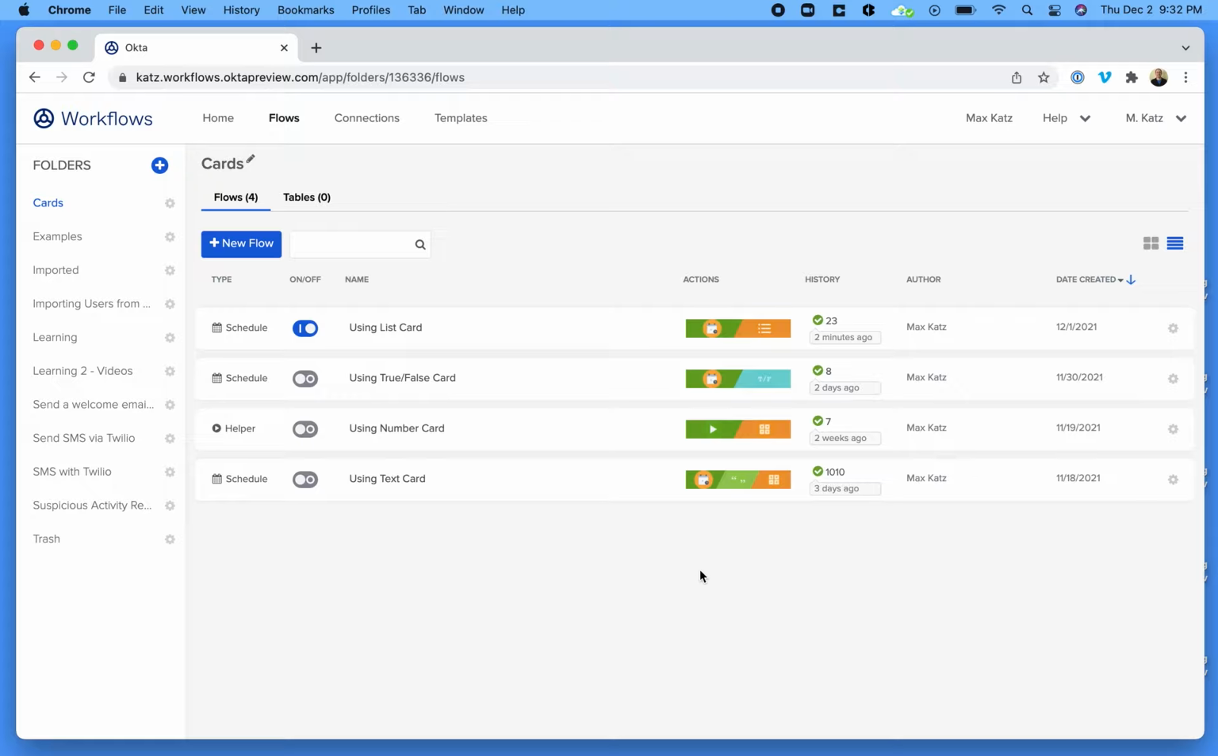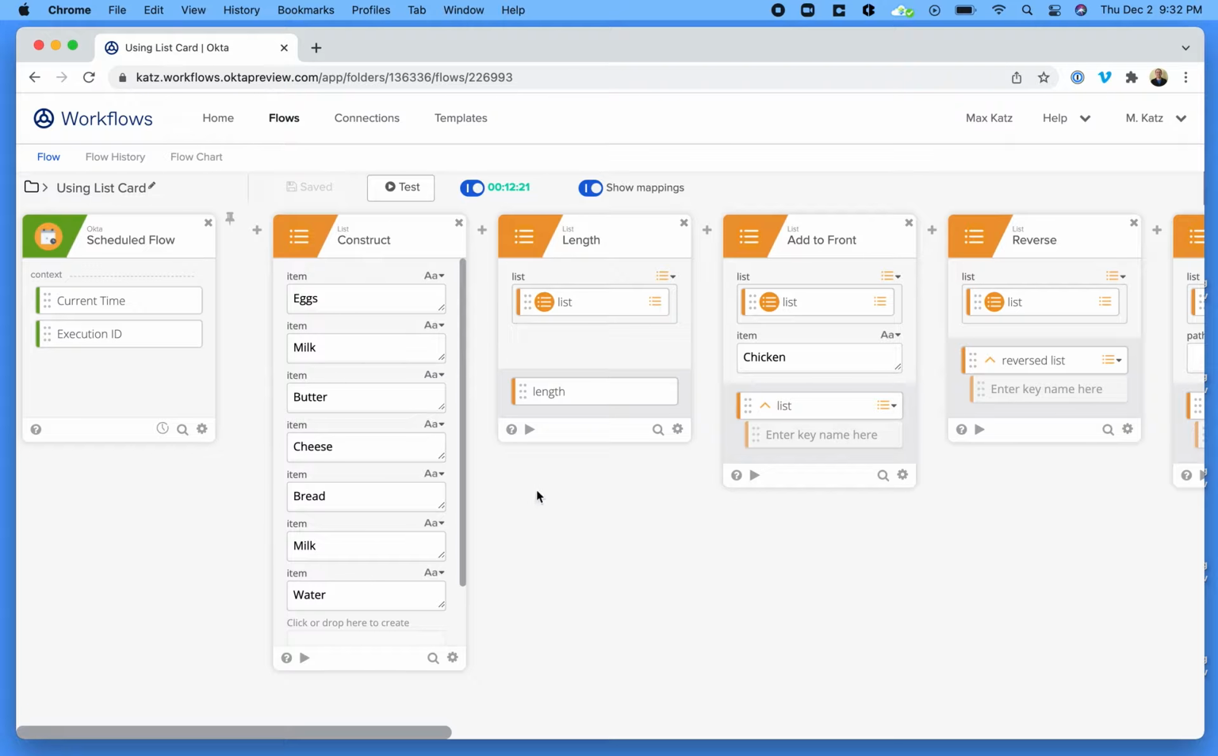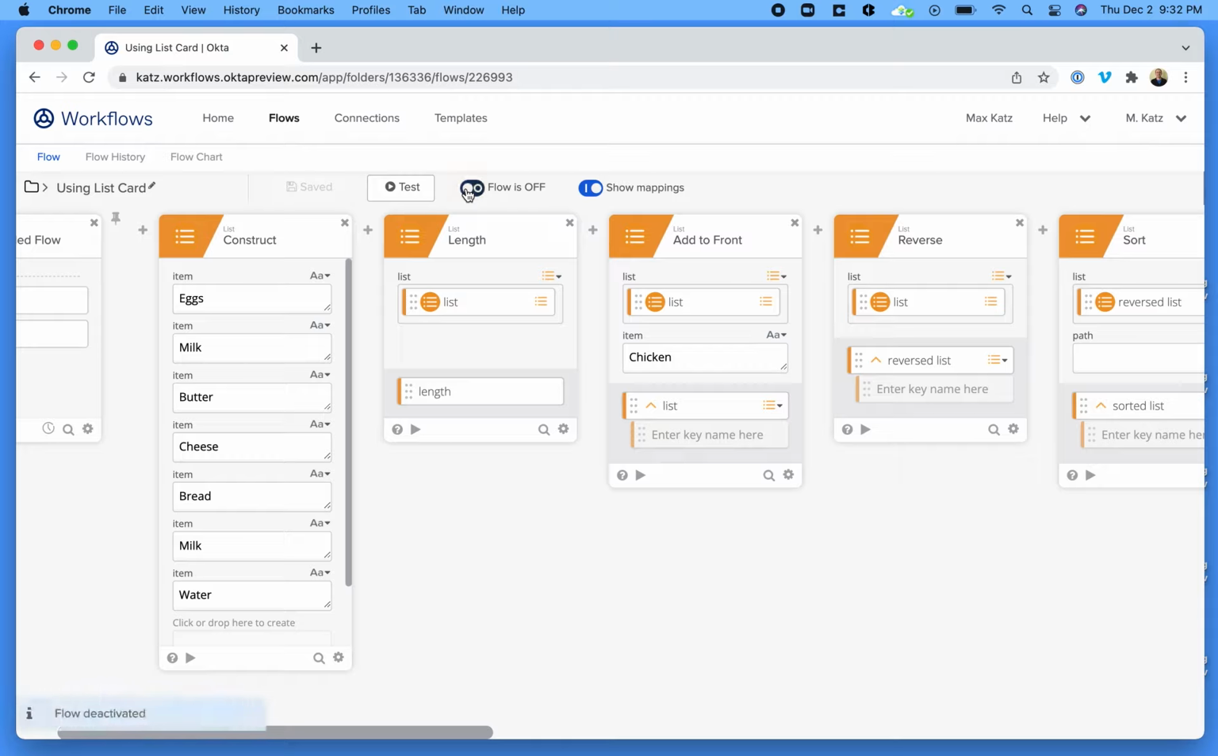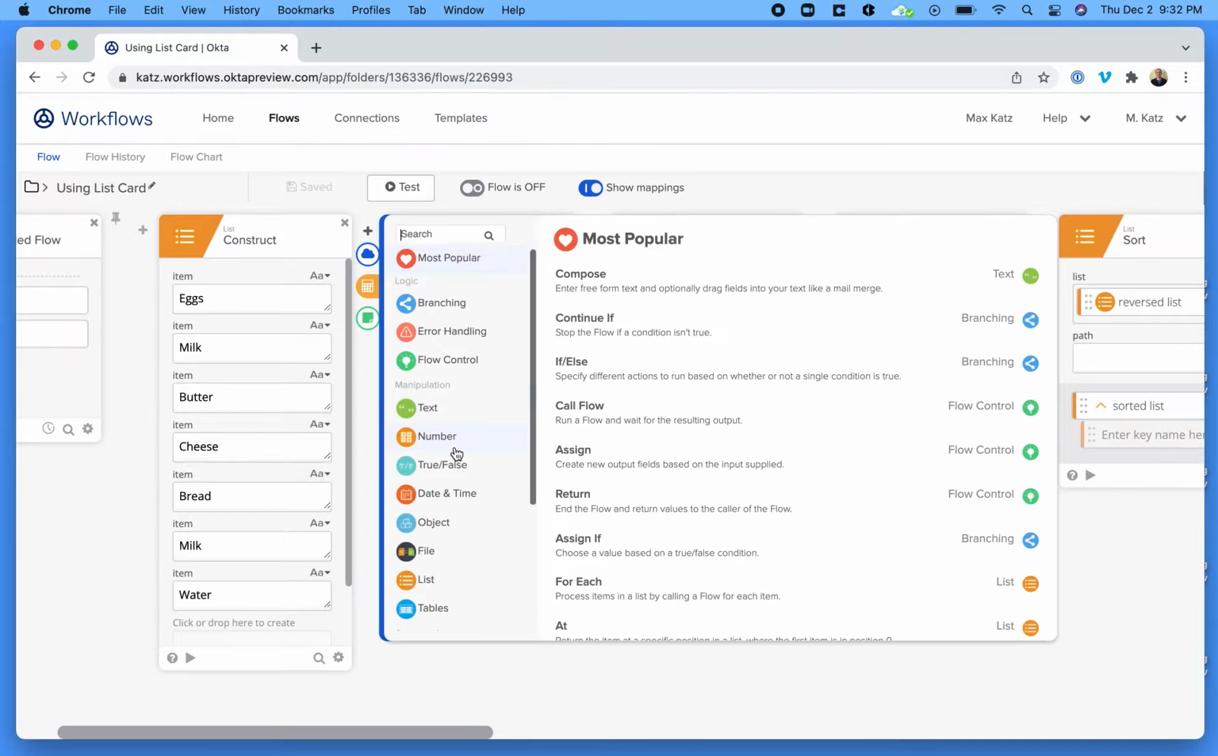So in this video I continue looking at various cards, and today we're looking at the list card. As before, I created a simple flow that I'm going to go over in just a second, but first I just want to show you how the list card looks when you create it.